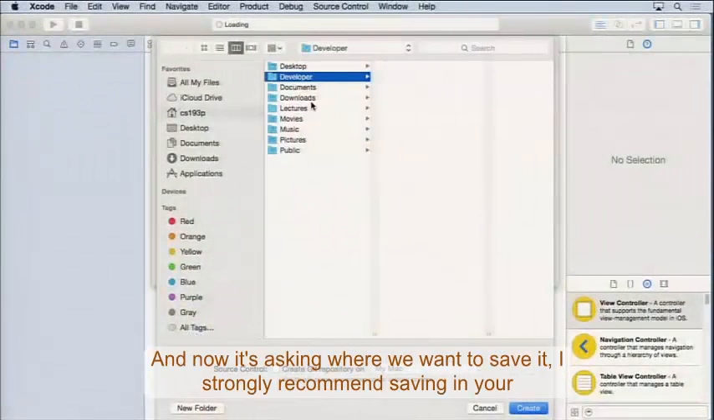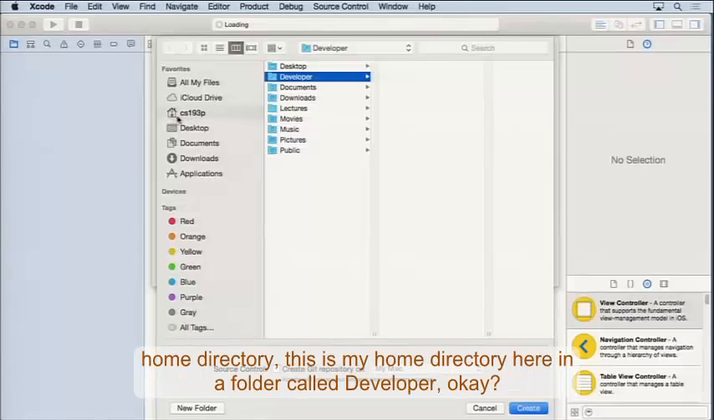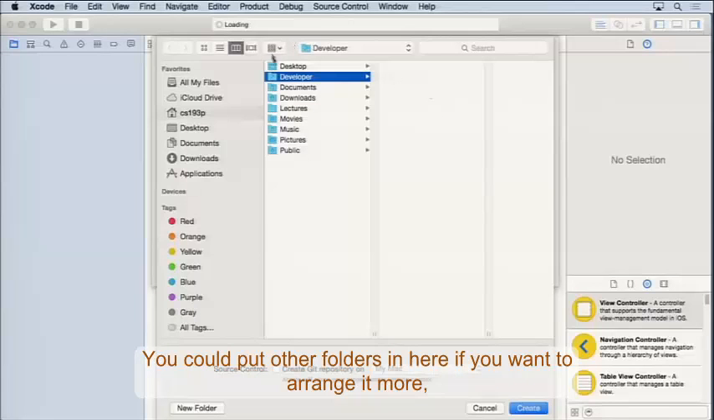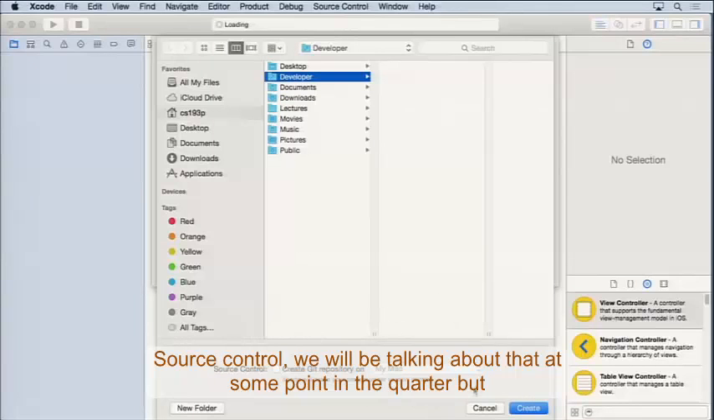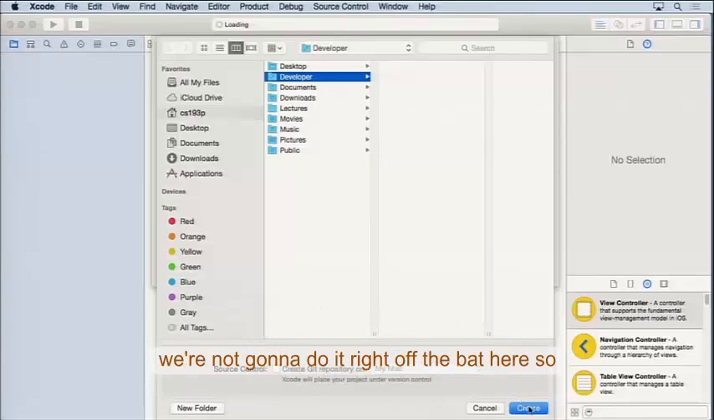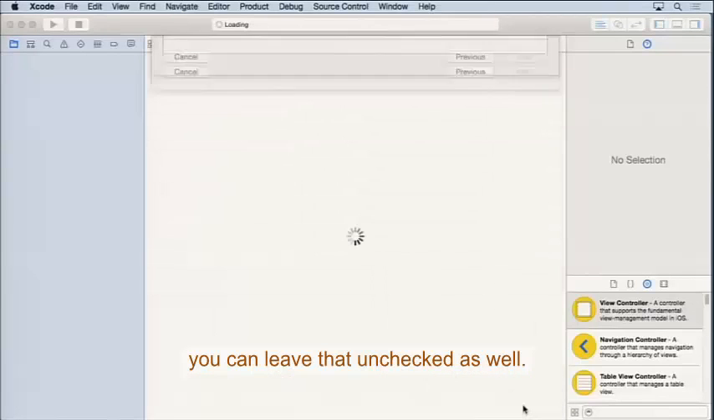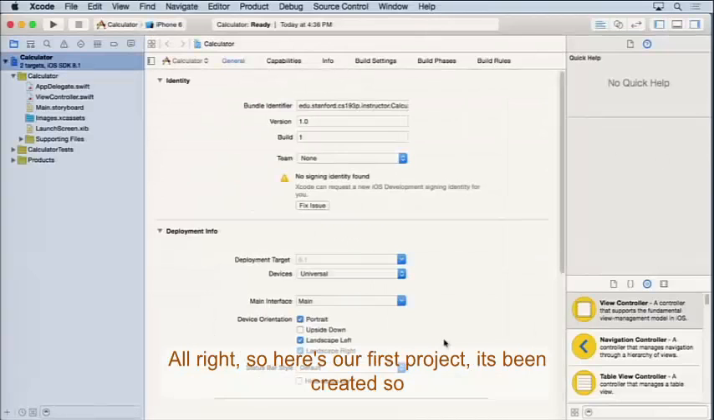And now it's asking where we want to save it. I strongly recommend saving in your home directory. This is my home directory here, in a folder called Developer. Okay, you can put other folders in here if you want to arrange it more, but home directory Developer, I highly recommend that. Source control, we will be talking about that at some point in the quarter, but we're not going to do it right off the bat here, so you can leave that unchecked as well. All right, so here's our first project. It's been created.